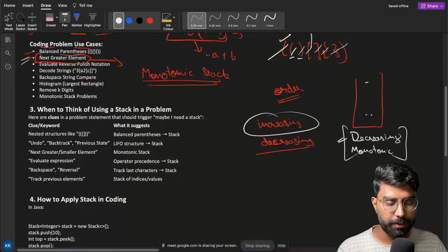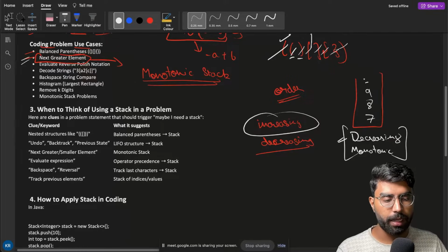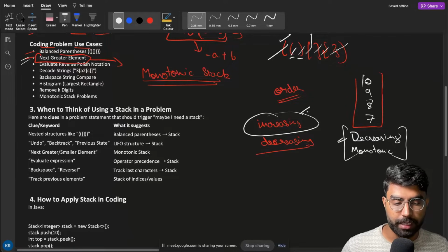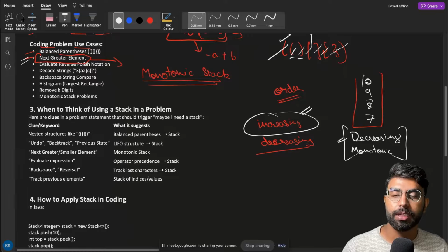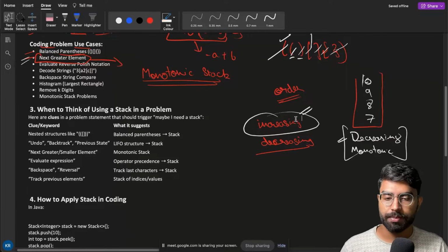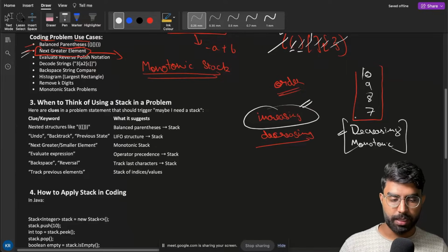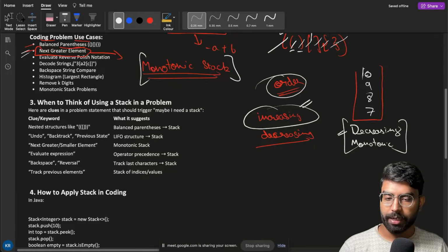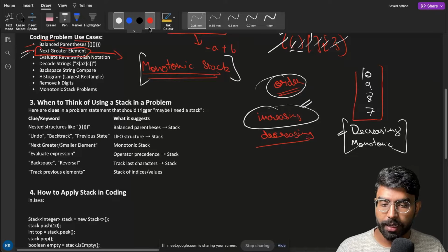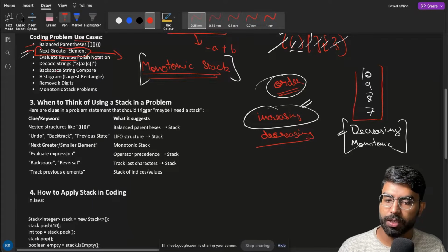Let's say we are having 7, then 8, then 9, then 10. And in this question, an increasing monotonic stack will be used in finding the next smaller element. Okay, so these are the monotonic stacks. Order is maintained. After that, evaluating reverse polish notation. This is one of the questions.